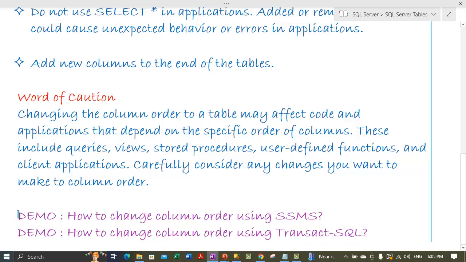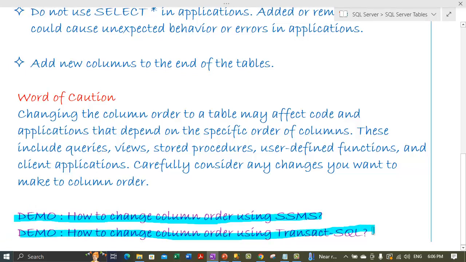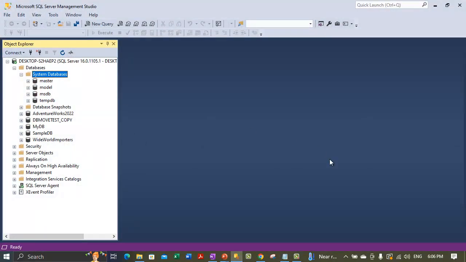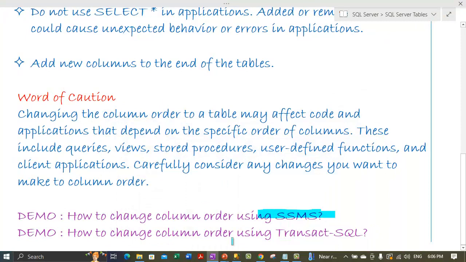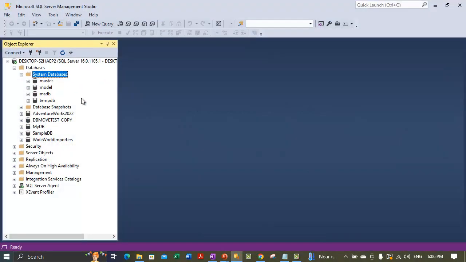Okay, now let me take you through some of the demos, how you can change the column order using SSMS and how to change the column order using the Transact-SQL statement. Let me invoke SQL Server. So it's already opened. First we will use SSMS to show you how you can change the column order. So let's see.